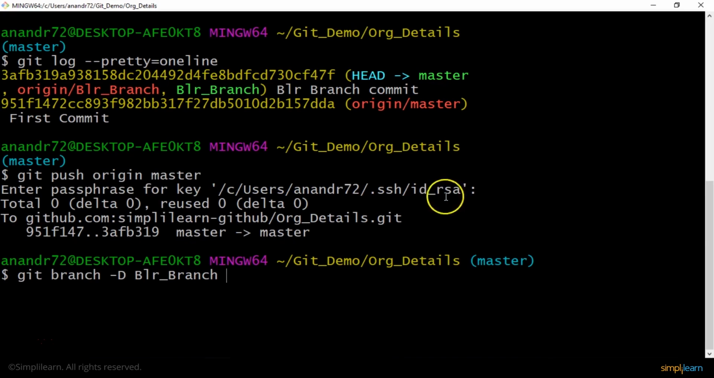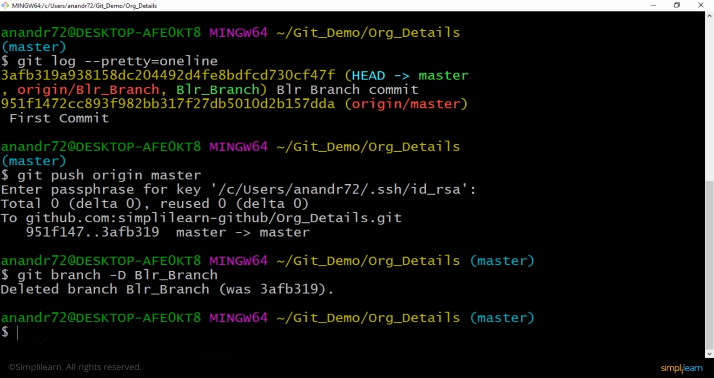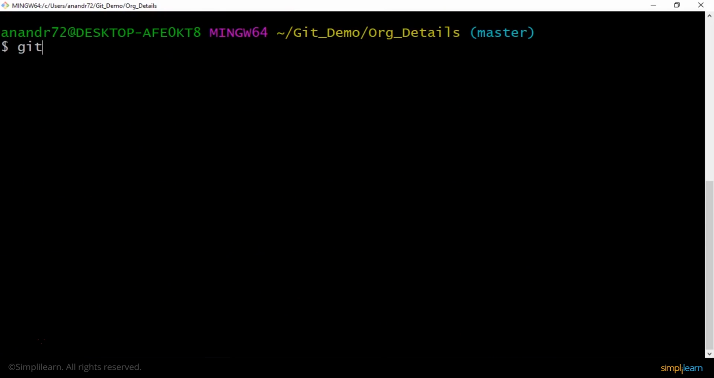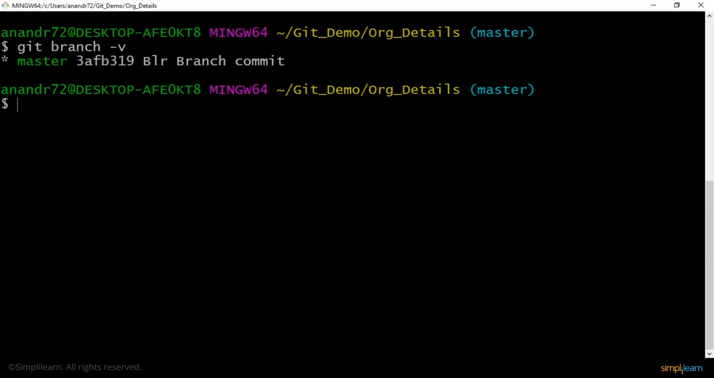Only thing you need to ensure is that you should not be currently on the branch which you're trying to delete. So I would say git branch, and I'm presently in the master branch, so I can go ahead and delete the other branch. So git branch -d Bangalore branch. Alright, this got rid of our Bangalore branch locally. If I do a git branch -v, it shows there's only one branch as of now.